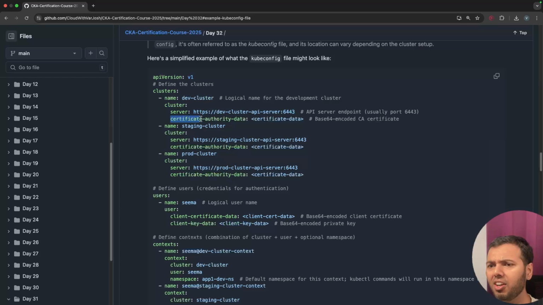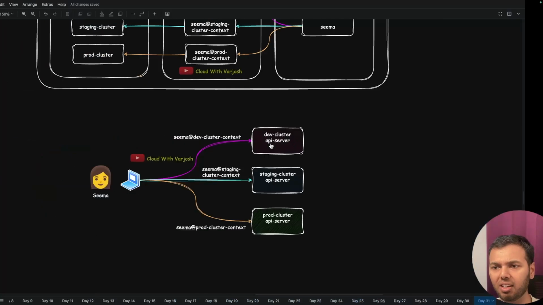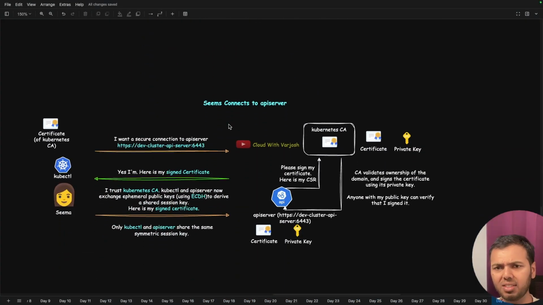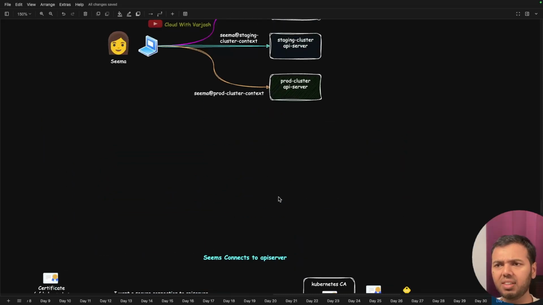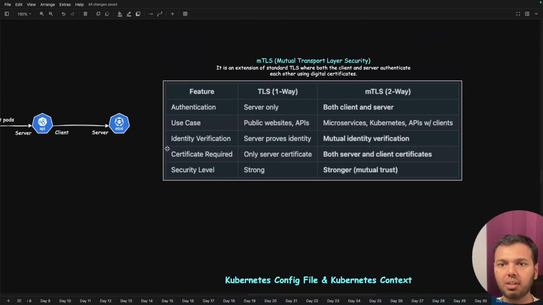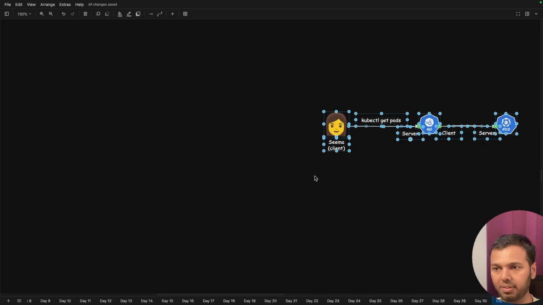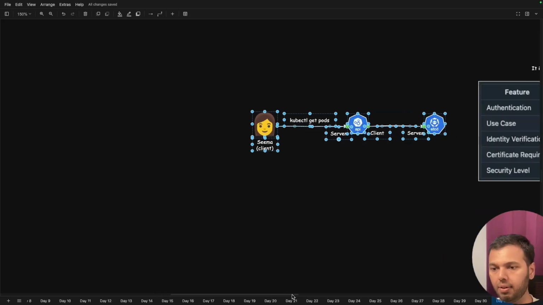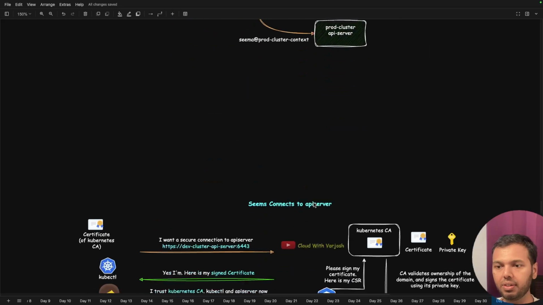Now, what is certificate authority data? To understand this, I want to take you back to the diagrams. Here, if I scroll down, I have a simple diagram. Here we have a kubectl client, and here we have Seema. Here is our API server. You can think of this as the Kubernetes cluster itself, and then here is the address of the API server along with the port number. And since we have discussed at the very top, let me also do one thing. Let me bring that diagram here so that we can compare side by side. I'll just copy this, and then I will paste this here right on top.